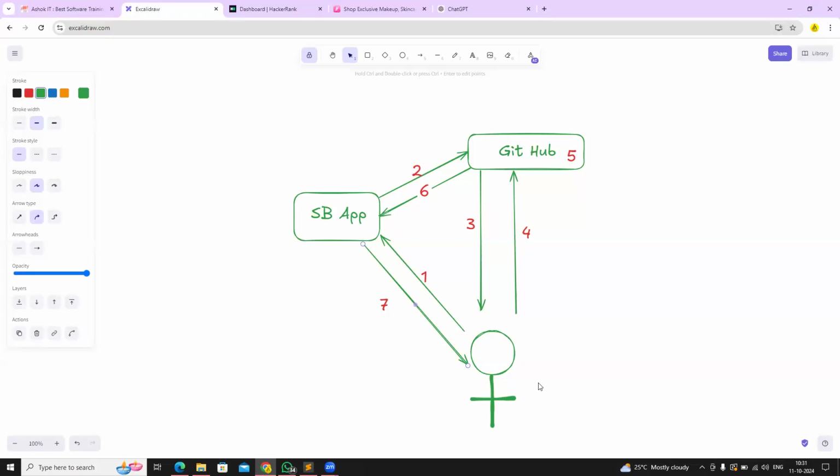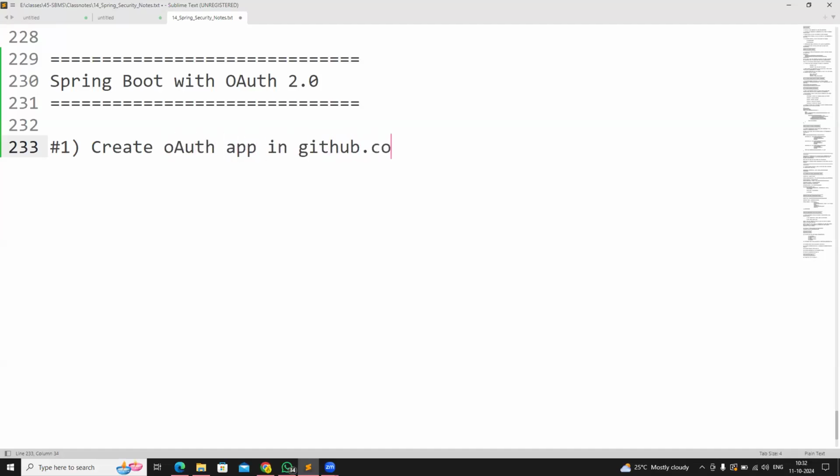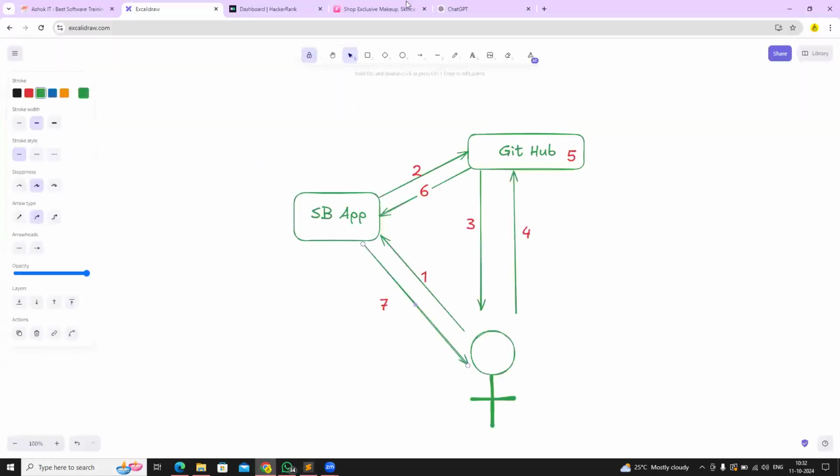So if you have a GitHub account, then you can access my Spring Boot application. How to do this? By using OAuth, I'm going to perform this operation. Now, in order to do this operation, guys, what is the procedure? The first step is to create an OAuth application in GitHub. As we are using GitHub login, the first step that I'm going to do is create an OAuth application in github.com. How to create the OAuth application in github.com? You go to your GitHub account.